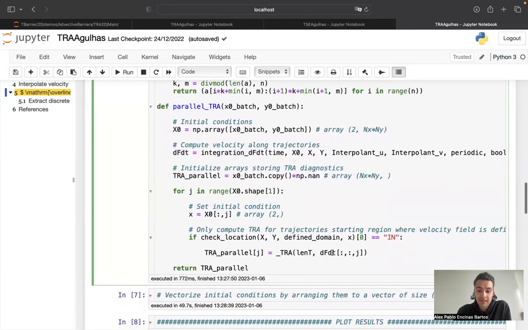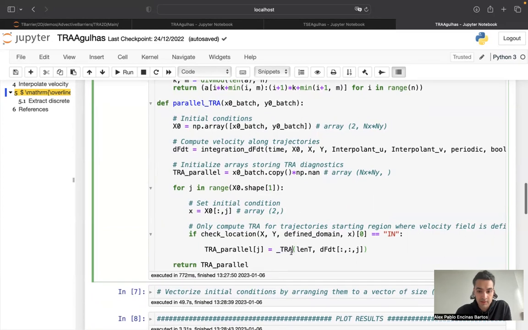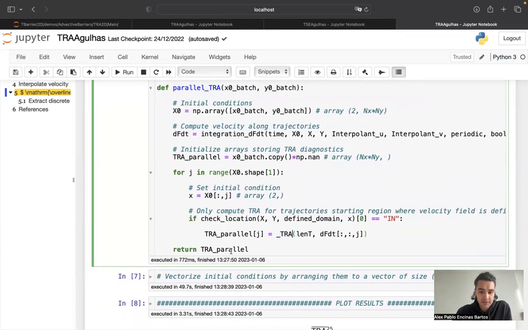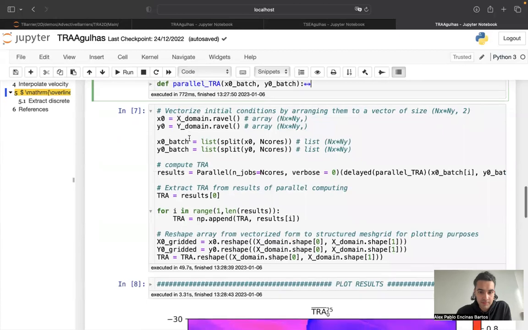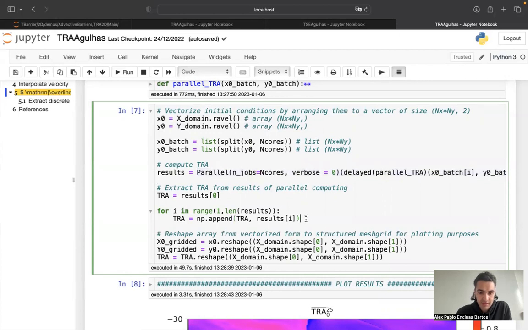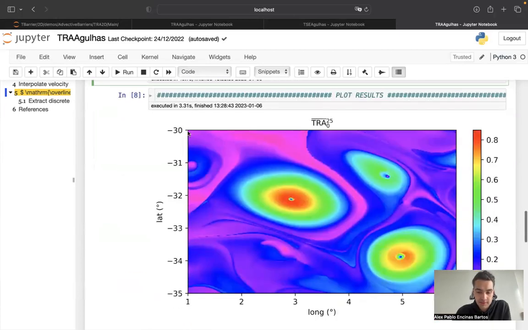Once we've done that, we can iterate over all initial conditions inside this batch and pass the dfdt, so essentially the velocity along the trajectories, into the TRA function we previously saw. This parallel TRA is then returned to the main script and rearranged. So here I'm again vectorizing everything, running the parallel computation, and extracting the results. Since it's been done in a vectorized fashion, I need to rearrange everything into a mesh grid, so that's why I need to reshape everything here. Once I've done that, I can then plot the results.